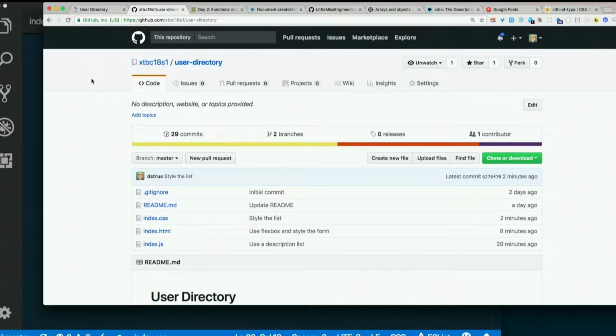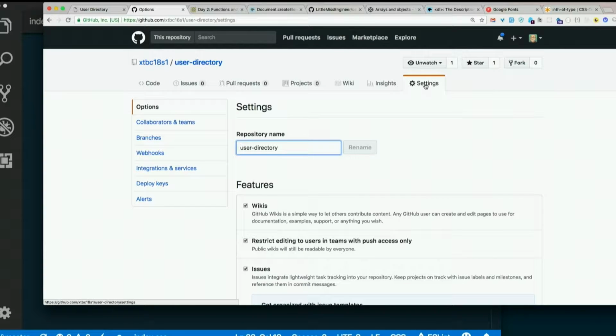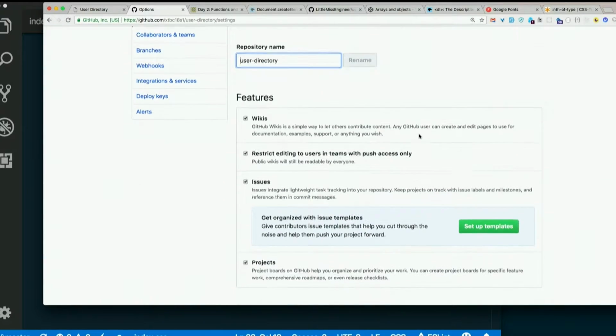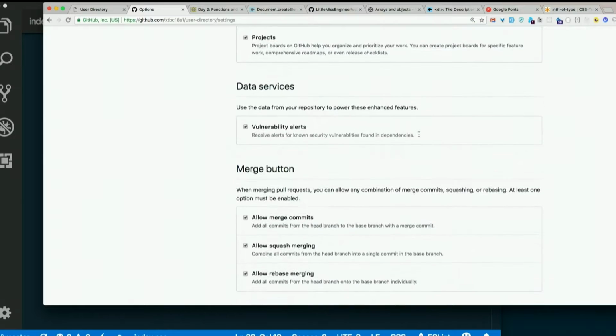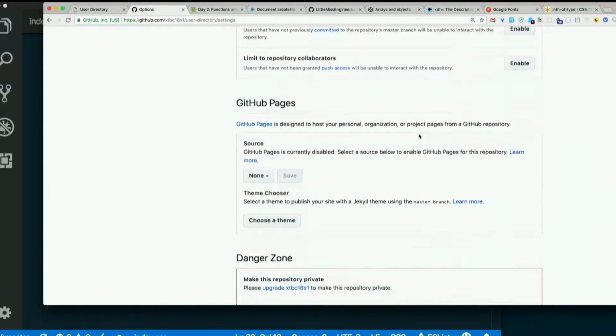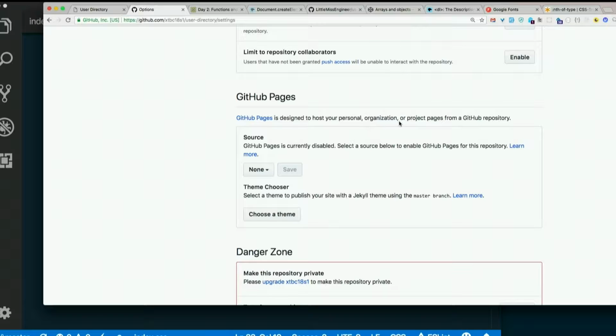So go out to your repository on GitHub. And go to Settings, the Settings tab right here. Let's scroll down a bit, see what we got. Ooh, GitHub Pages. GitHub Pages is designed to host your personal, organization, or project pages from a GitHub repository. Neat. It's currently disabled. Select a source below to enable GitHub Pages for this repository.